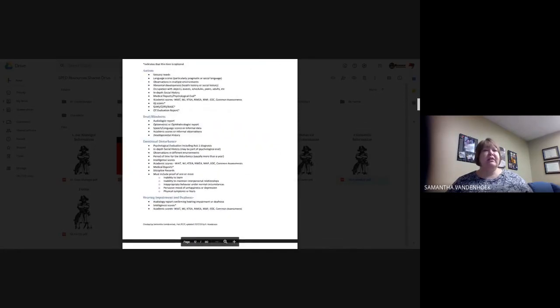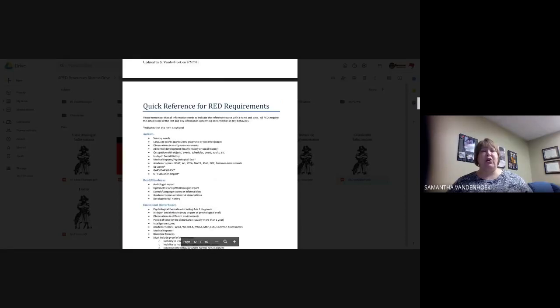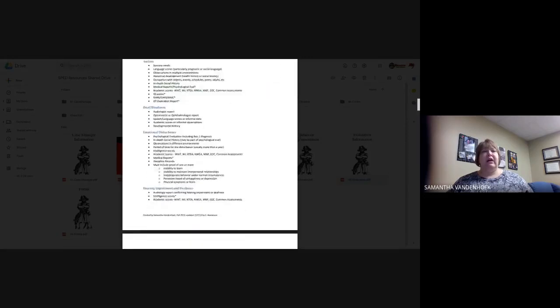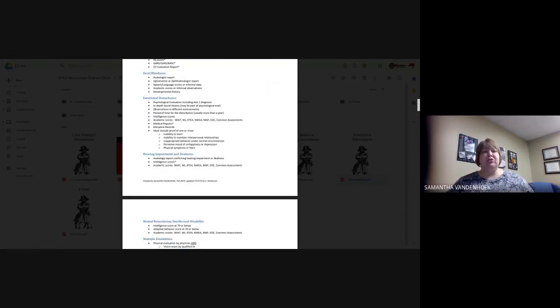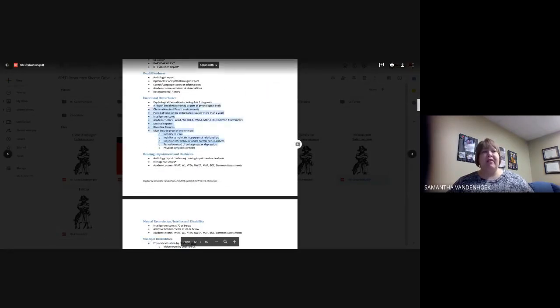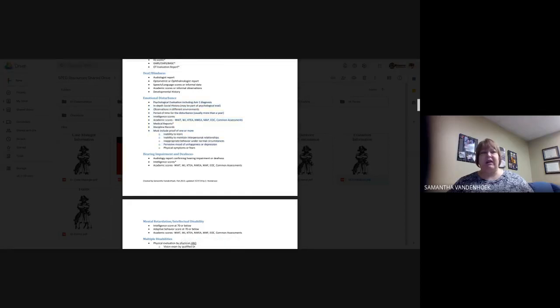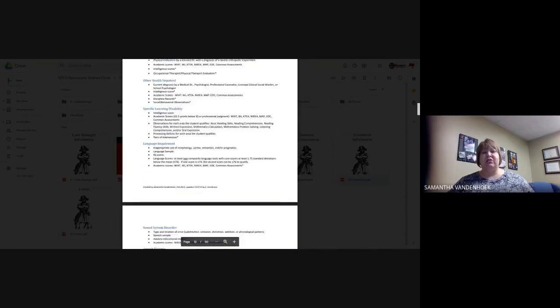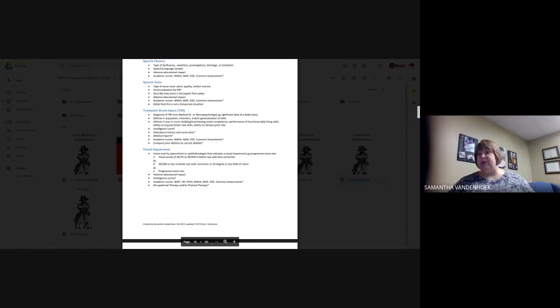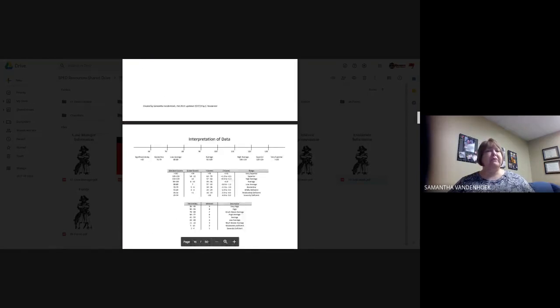Then the other thing is that quick reference. If the student is labeled as a student with autism, this is stuff that you need to make sure is in that RED. If it's an emotional disturbance, you need to make sure that this stuff is in that RED. So it tells you exactly what is important to have in there.